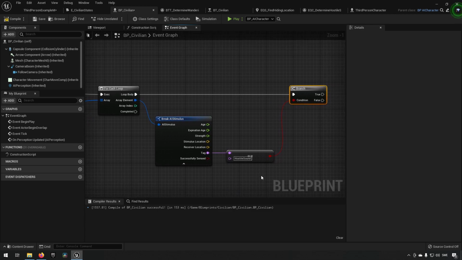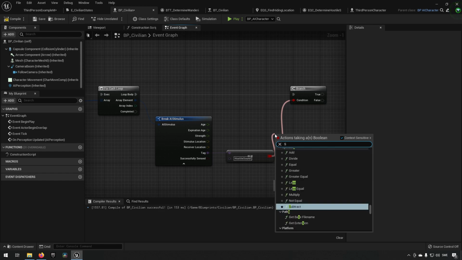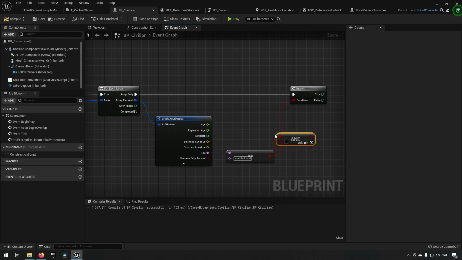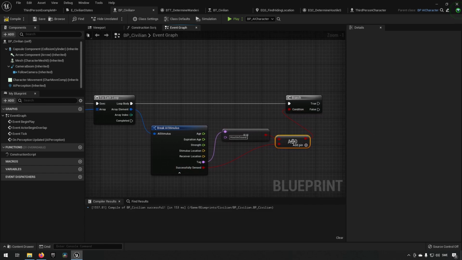And we want to also probably, I'm thinking we might get a stimuli that says it is this, but we're not successfully sensing, which means we are not actually interested in reacting to it anymore. So we want to also do this. We want to have an and over here and make sure that both of these are true for us to actually do something about this.